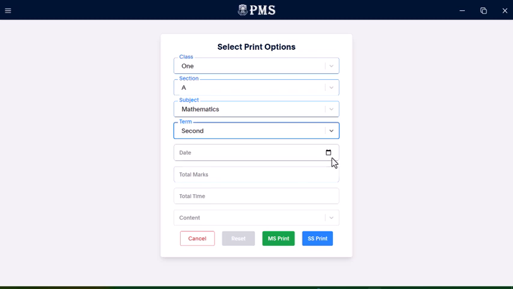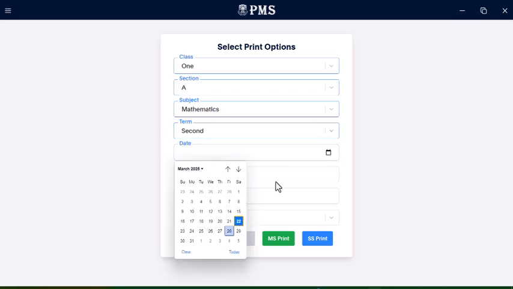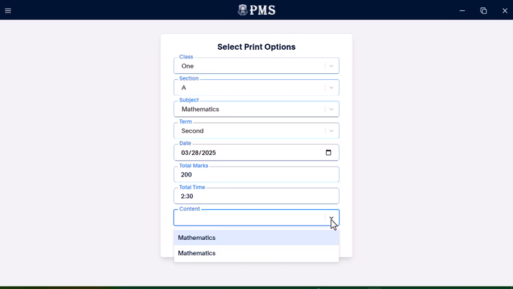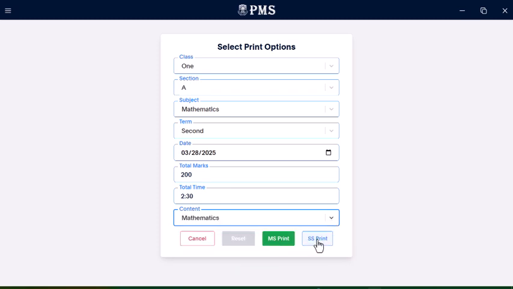As default, it will choose the today date. You can select any date for which you have to prepare paper, then you have to add total marks, total time. And finally, you will have to select the created paper. I select someone paper. Then you have 2 buttons if you want to print paper for multiple students at one page. You have to select MS, print processing will start, and finally it will view.